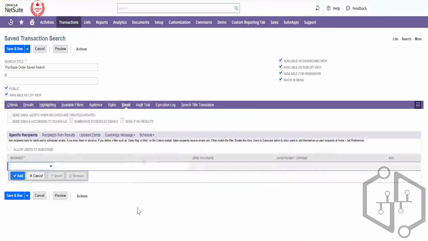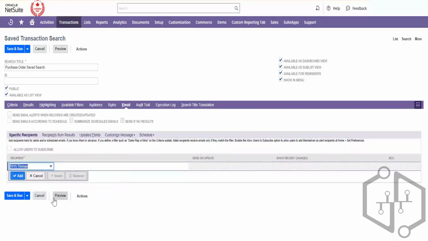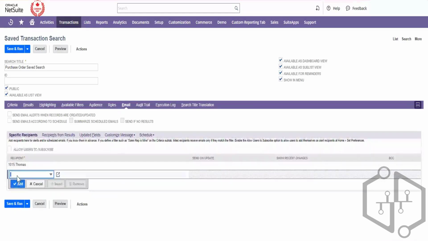Coming to the email option. You can create a saved search to send an email to the recipients that you want. You select Thomas as one of the recipients for this particular saved search, and then you can select send email once your records are created or updated.